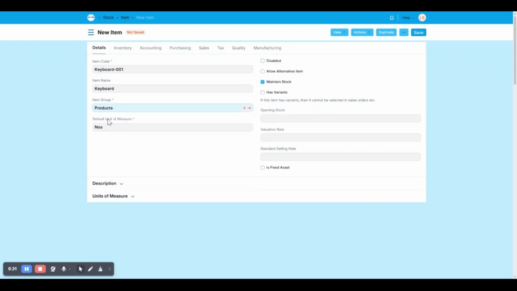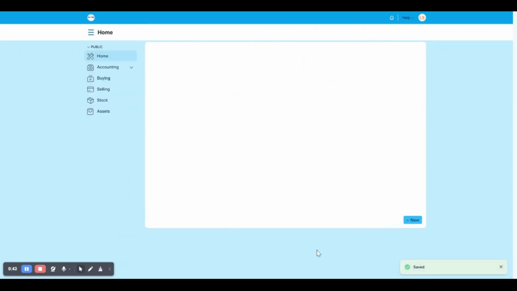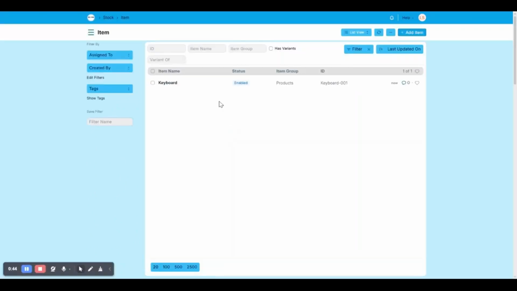Next, we define the unit of measurement. For this example, we'll use numbers. For the keyboard, we'll set the valuation rate to 50. Next, we enter the selling rate. We'll set the selling price as 80. Once all the required details are entered, we click Save. As you can see, the keyboard item is now successfully added and visible in the item list.